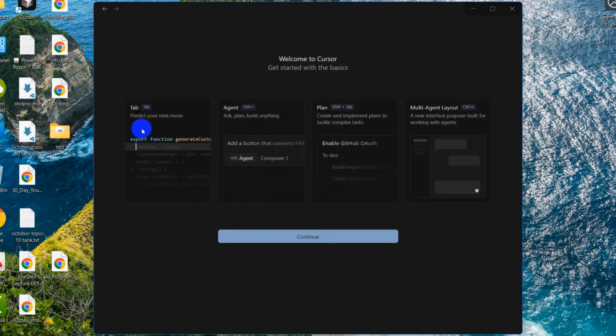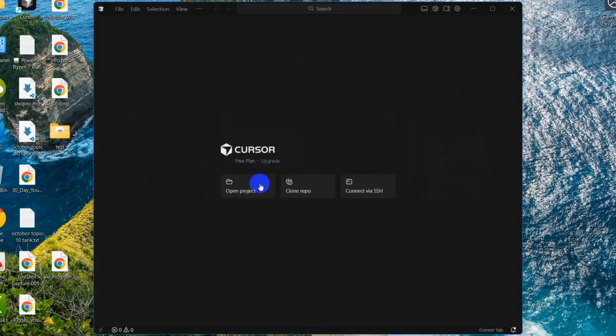And here you will see a few features. Here you can see if you press tab, it will take you to the next move, which means it will take you to the next line. Here if you press Ctrl plus I, it will open the agent chat option, and if you press Shift plus tab, it will open the plan mode. And here you can see multi agent layout. For it you need to press Ctrl plus E. So right now I'm just going to click on continue, and this is the Cursor interface.